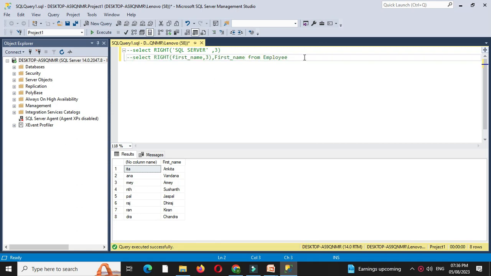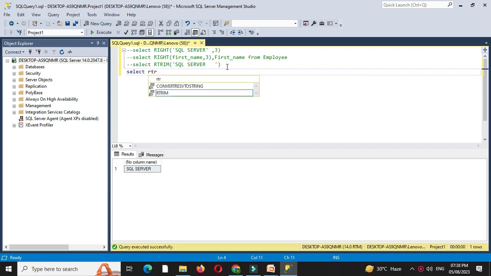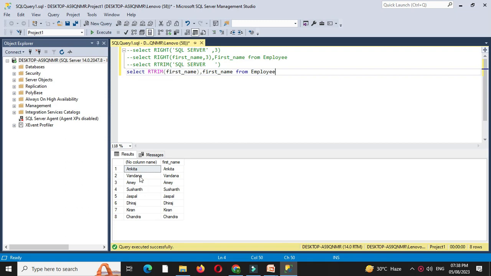Then we will see the RTRIM function. Select RTRIM('SQL server' with spaces), and when we execute this, it will return the string by removing the trailing spaces. To execute this function with a table, we will give select RTRIM(first name), first name from employee. When we execute this, it will display the first column with trailing spaces removed and the second column the original column in the table. Then we will see the SPACE function.